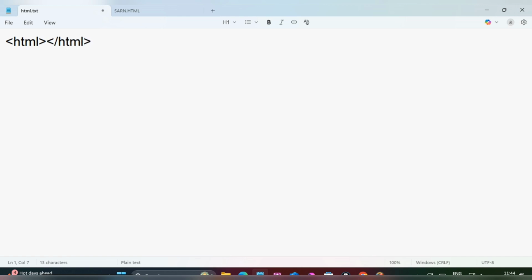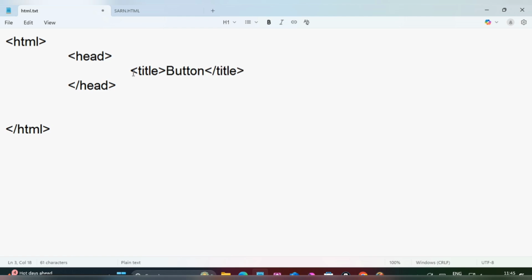HTML: if you open any tag, immediately close it, and then take head. Inside the head, I have to take the title. In this head I have a title related to our program. So button I have to take. Close the title, and then here I have to write the button, just button.